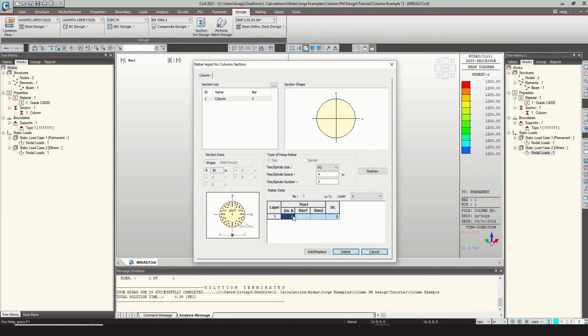Spirals, number 3 at 4 inches. And for our longitudinal rebar, we can put the number here, 12, number 9, now number 10, number 9. And then here we put our cover. Let's say 3 inches for this problem. Click add. Now we can click it again, and it will show right there.